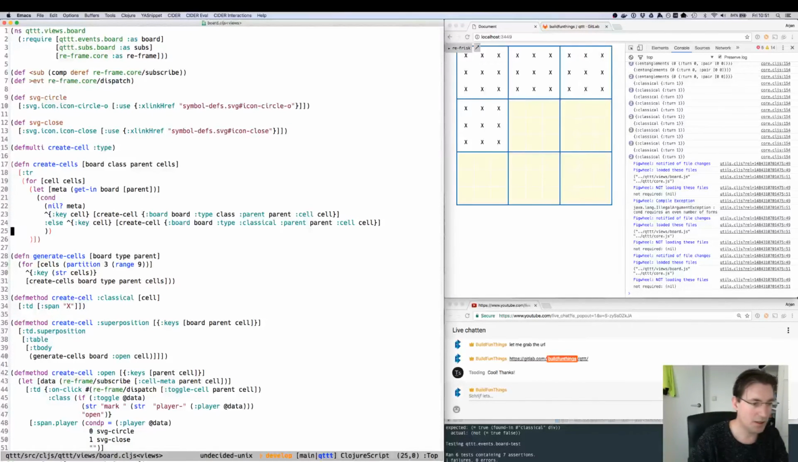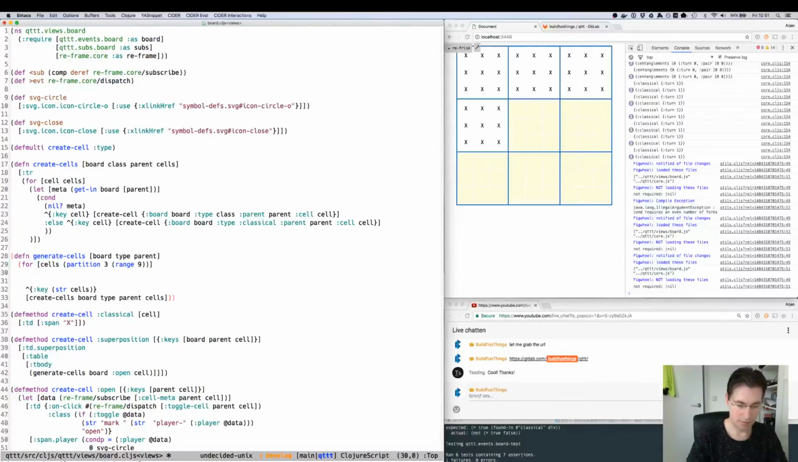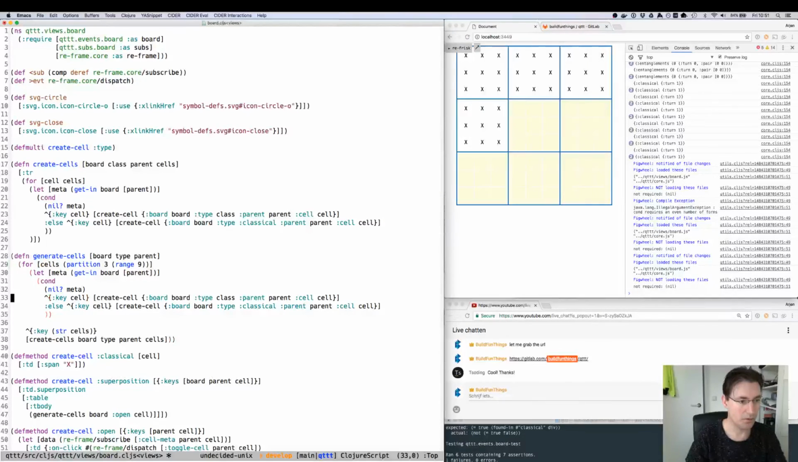so when we actually do the generation of the cells, we need to actually grab some of this already. Alright, and then we remove this one, right? If it is nil, then just do the thing that you already did.